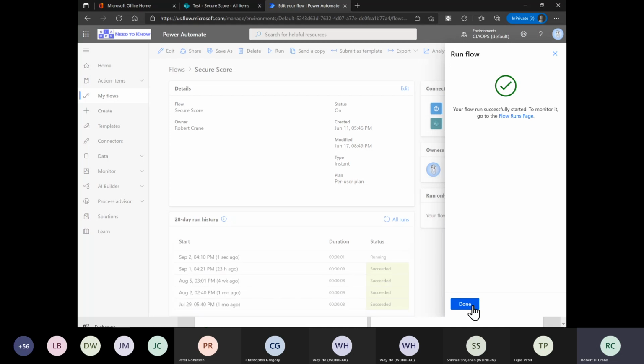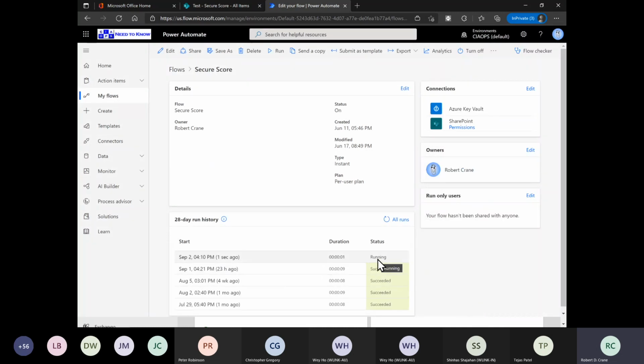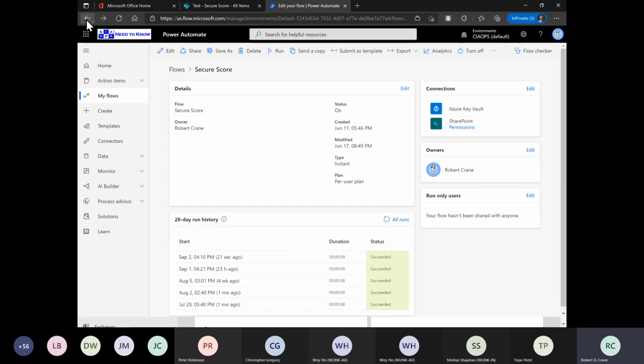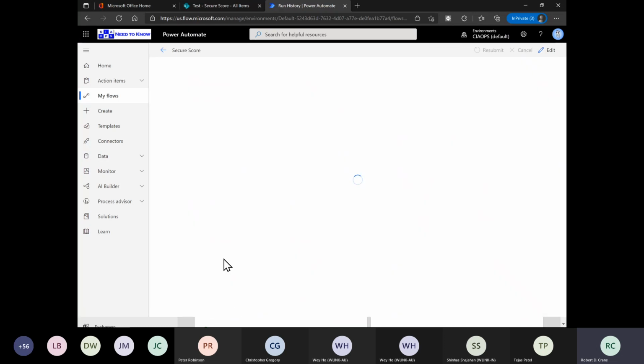So I click that, you'll see that the flow will run. It will say here that it is running. So in a sec, hopefully that will be complete. What it's doing is it's logging into the environment. It's doing a lookup of the secure score. It's returning that to the flow, and then writing that information to that list. So if we go in and have a look at the execution here, you'll see that it's all executed as expected, and it should show us each individual item.